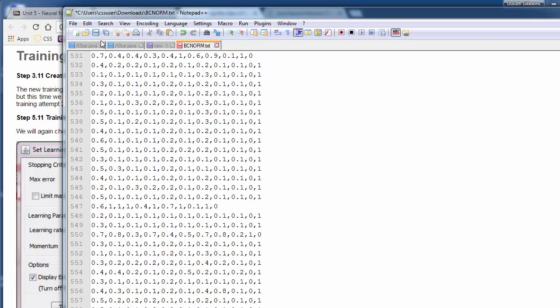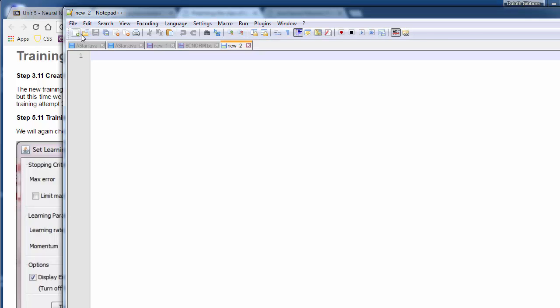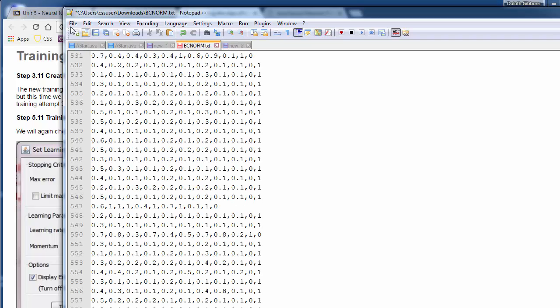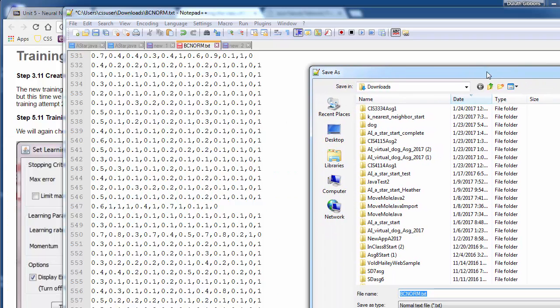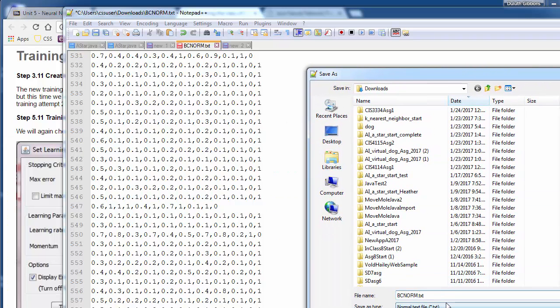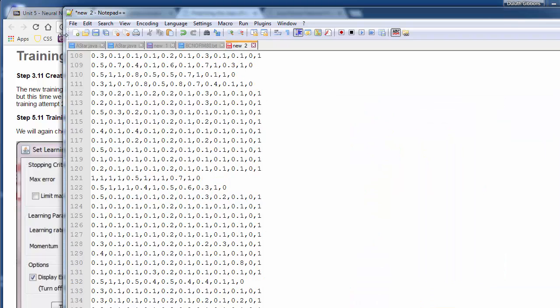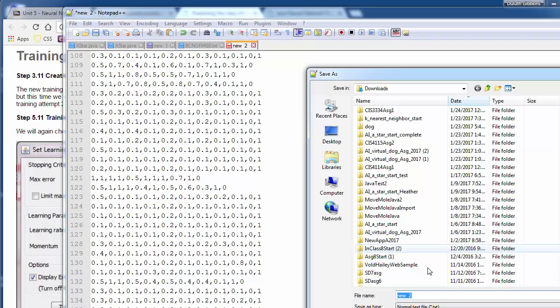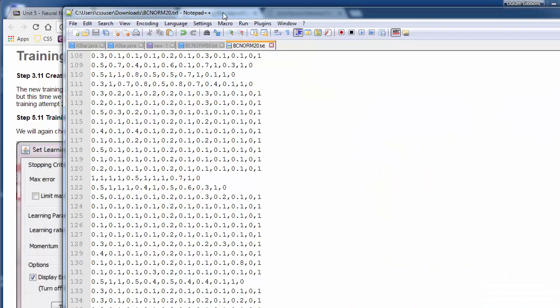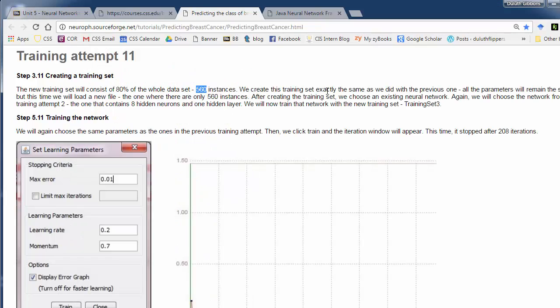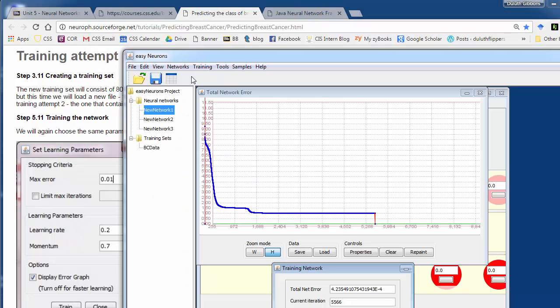and grab the rest of it and cut it out of here and create a new document, and paste that in here. I'm going to save these files as something like BC normal 80 and BC normal 20. So again, save these 2 files. Then you can bring them into your area.